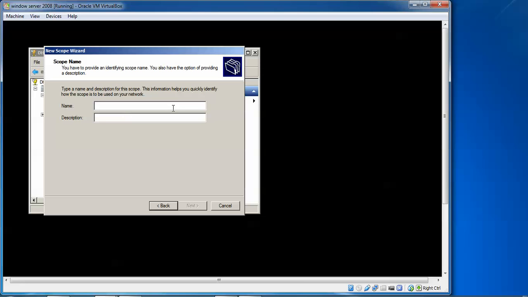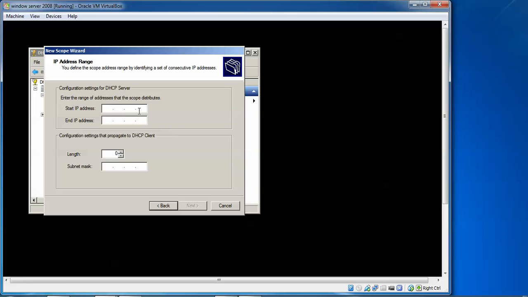So I am giving the scope name as Scope 1, and the description I keep empty. I'm going to click on next, and we need to assign the IP address range. As an example, my starting IP address is 10.0.0.1, and the ending IP address is 10.0.0.255. Then we need to check the length. By default it is okay, and the subnet mask is okay. You need to click on next.